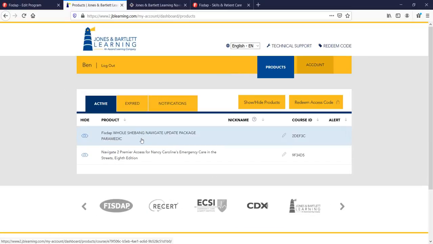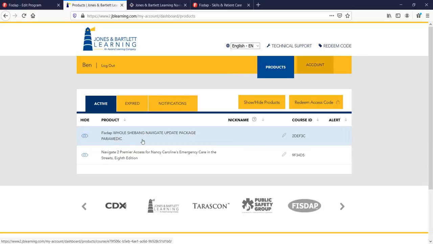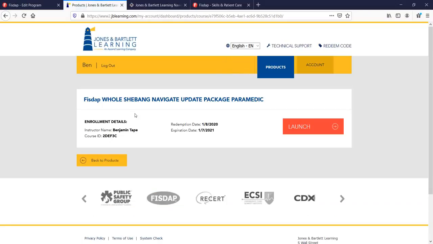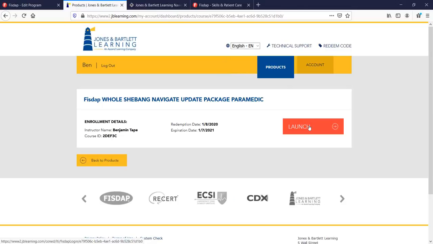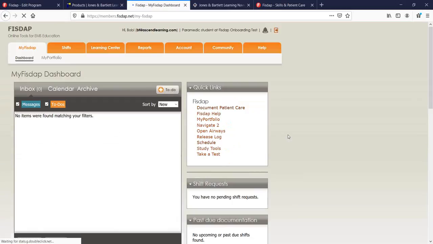Now with the update package, or if you were doing the assessment package, which is the testing products, or if you were just getting the Fisdap products independently of Navigate, there's not going to be an extra step of going into Navigate and then launching. We're effectively going to launch directly to Fisdap from this option. So I'm going to click here, and it's just confirming the information from the course ID, and I'm going to go ahead and click launch. And again, when you hit launch, it brings you directly into Fisdap.